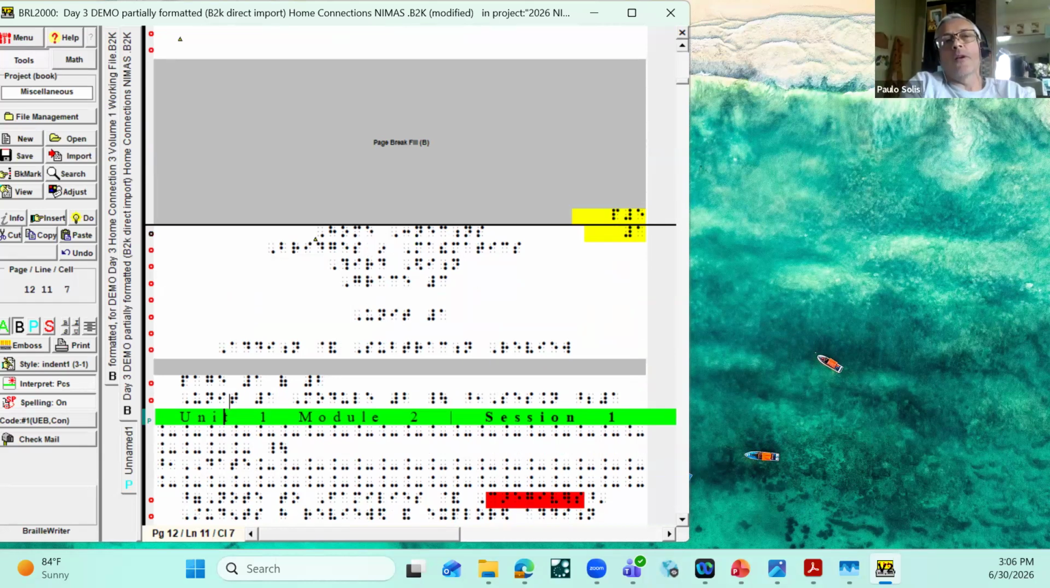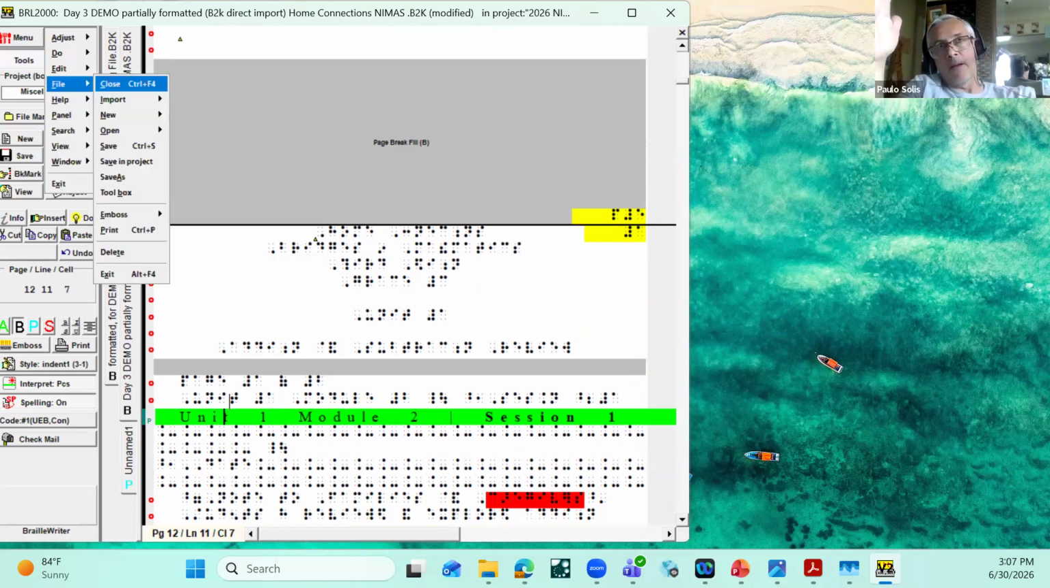So there's no automated way to do it then. As far as we know, you can't just find and replace to change a style for a whole block of text.